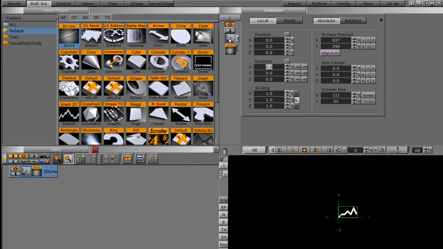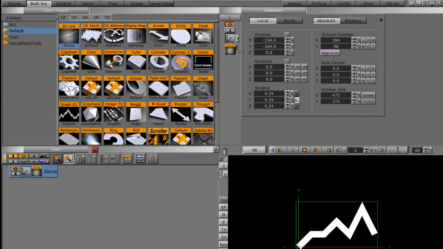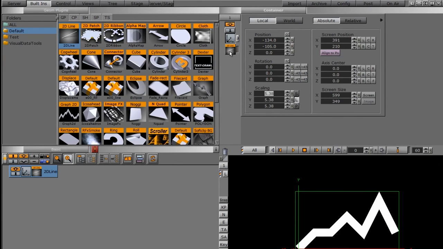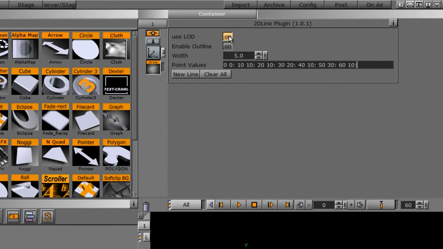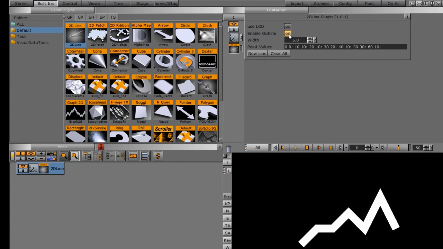If we need to manipulate this, such as the scaling or the position, then we just need to come over to the transformation editor here and position this where we want it, scale it up to how we want it. If we go back into the 2D line, what we do have again is this use LOD, and this is basically the level of detail. Now notice we have this enable outline, which is on by default. So I'm going to go ahead and turn this off.